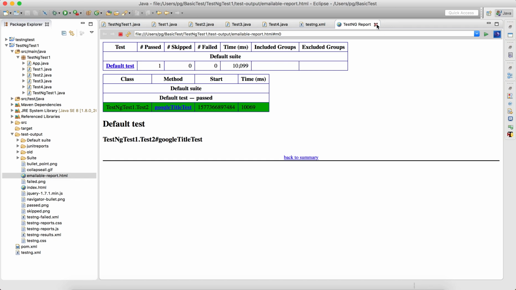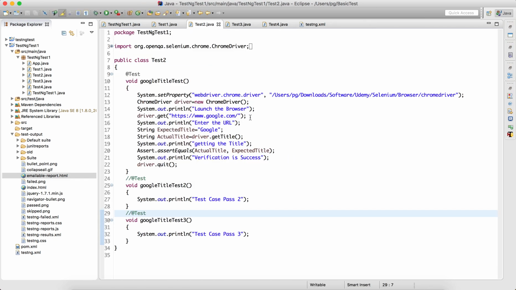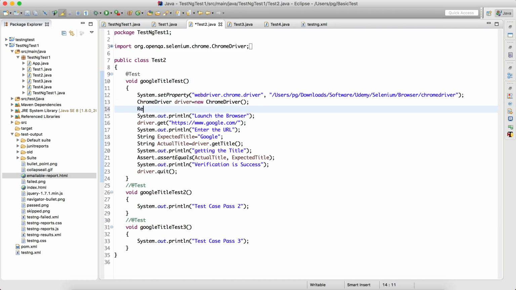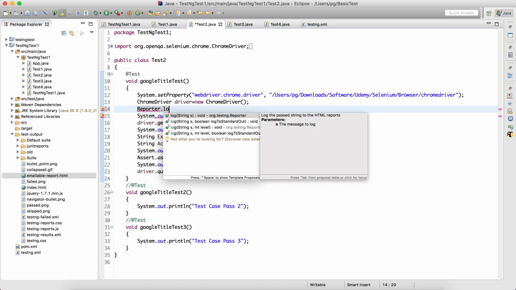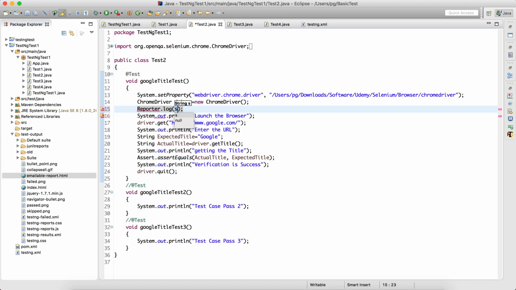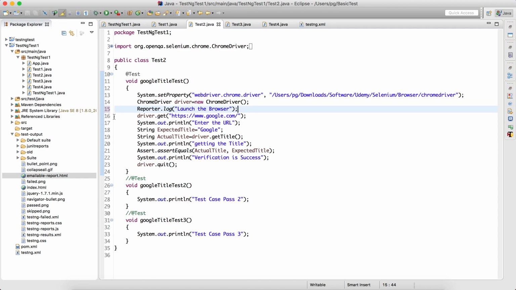So in TestNG we should not use the SOP statement. Instead of SOP we have something called Reporter.log. Then we have multiple kinds, so I'll use the string, and then I can pass the same message. This is very basic, which I am explaining now. So I'll remove the SOP because we should not use SOP in TestNG, right? Now enter the URL.